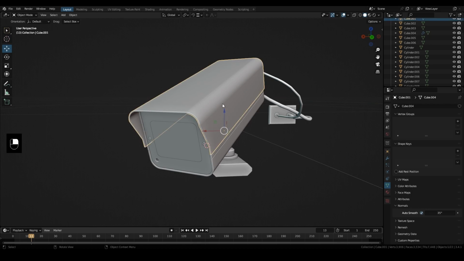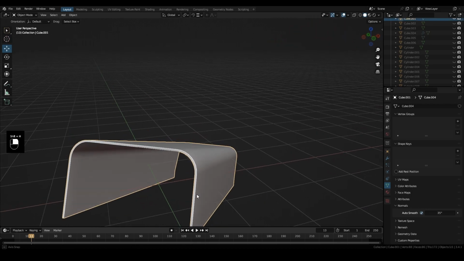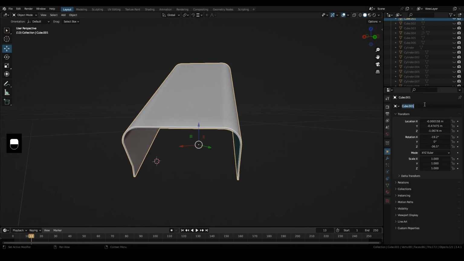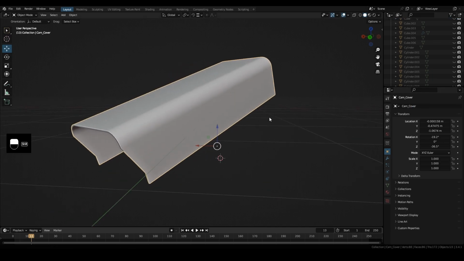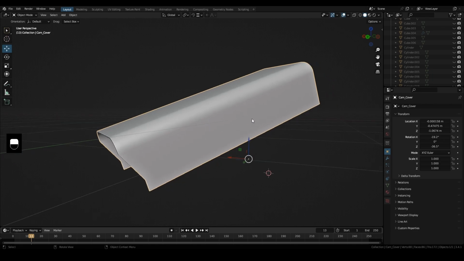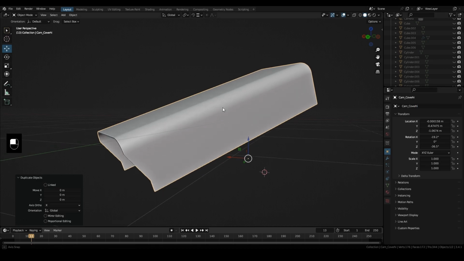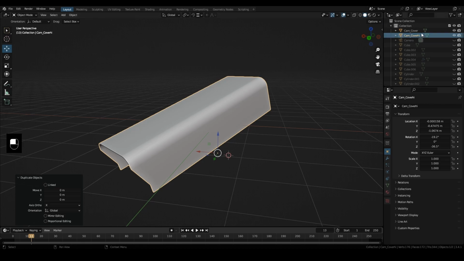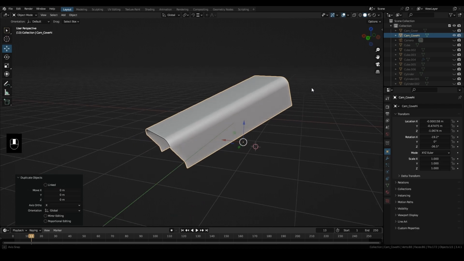So let's select something like this. All right. Now, let's go ahead and name it. Let's keep everything organized. It's going to be cam cover. Now what we can do is Shift D to duplicate it, and it's going to automatically add .001. We're going to rename that to cam cover high. Now that we have both visible, we can actually hide the original cam cover.